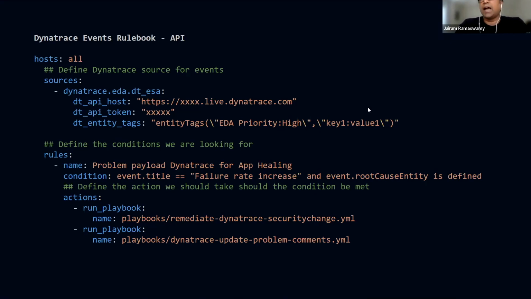So we built a Python plugin which pulls the information through the Dynatrace APIs, which are exposed to everyone. If you're a customer of Dynatrace, you would already have access to those APIs. It pulls the information about a problem, and EDA processes that. It's very similar, just a different push and pull mechanism in this case.